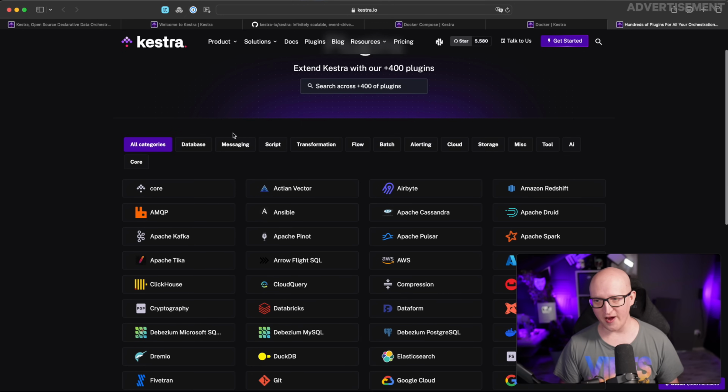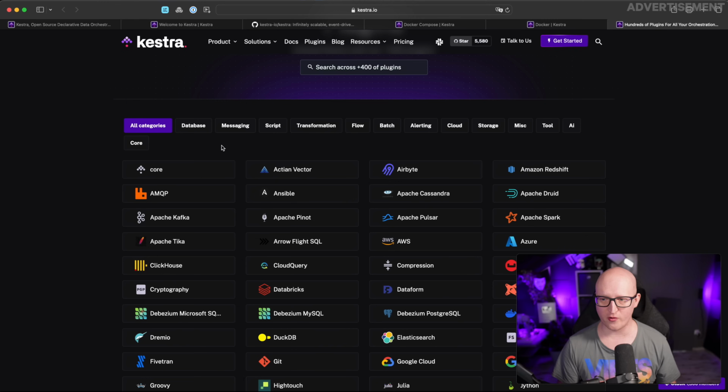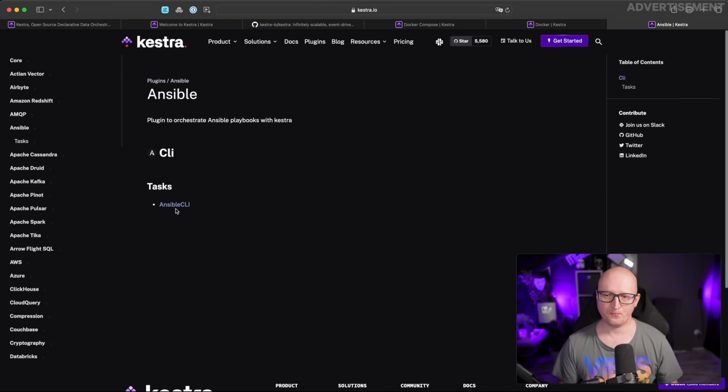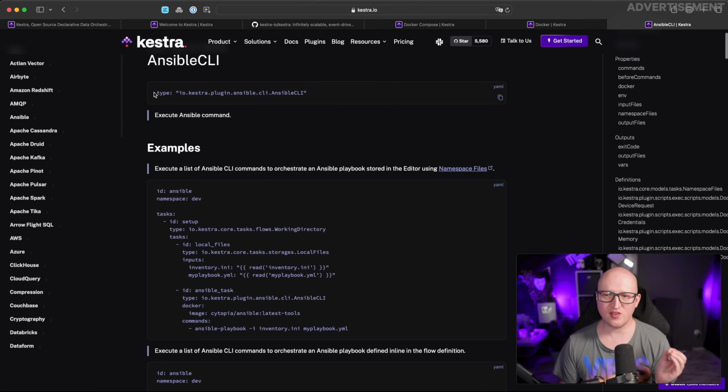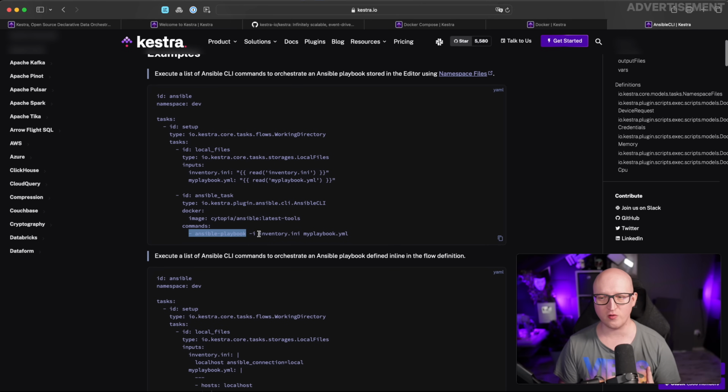So it's really amazing. But if you want to have some very specific examples, just go here. For example, if you want to automate an Ansible script with Kestra, you can just open the Ansible plugin, and this will give you an example. What is the specific type that you need to use if you want to execute an Ansible playbook, for example? So you just need to use this type here, how to input an inventory, how to input a basic playbook, and how to execute this playbook with a command in Kestra.